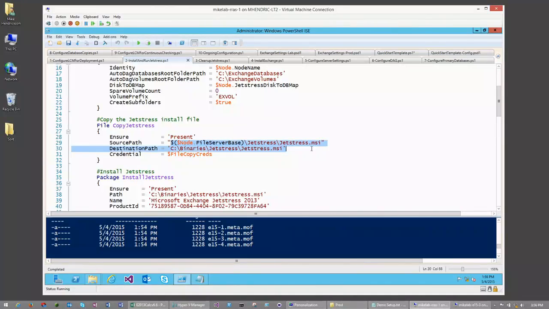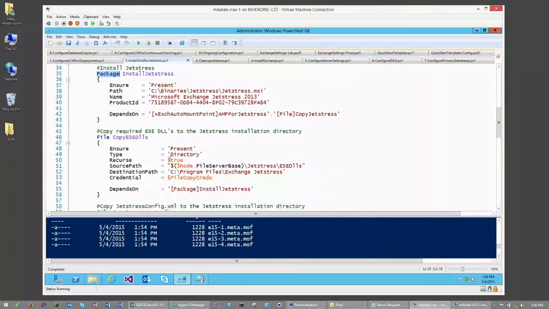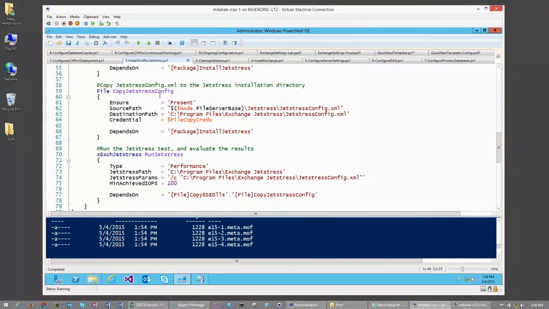files from a file server, and this is actually using the built-in file resource. So you don't have to import any DSC modules to get this. This one just exists out of the box. We use our package resource to install JetStress. We copy our ESE DLLs. When you run JetStress, you need to copy the ESE DLLs corresponding to the version of Exchange you're about to install. And that basically makes sure that you're getting the most updated performance when you're trying to validate performance on your server. We copy our JetStress config.